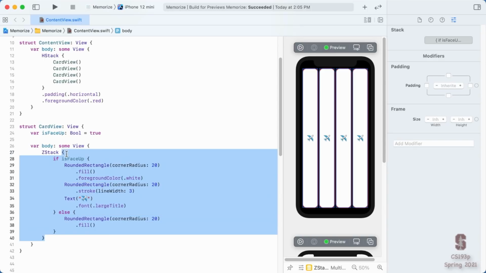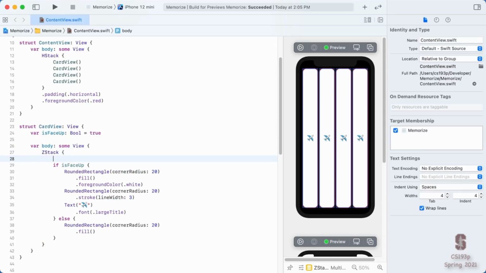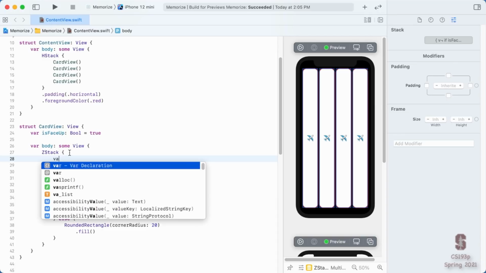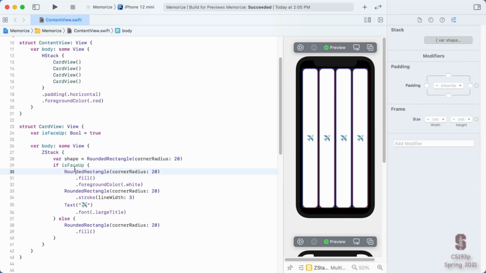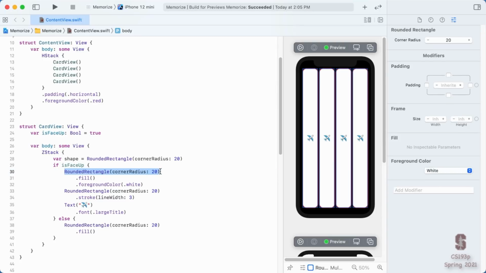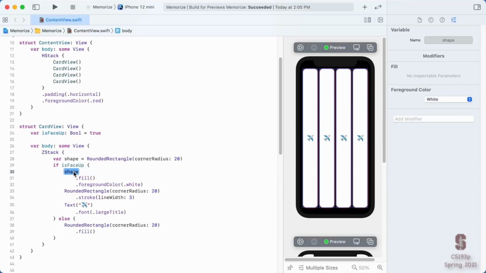So a bag of Legos view, in addition to having a list of views and these if-thens, can also have local variables. I'm going to create a local variable here. I'm going to call it shape, which is going to be the shape of my card right here. Shape equals, and I'm just going to put my little rounded rectangle here. And now that I have this local variable, I can replace all the times that I use this with shape. Shape here, shape here, shape here.